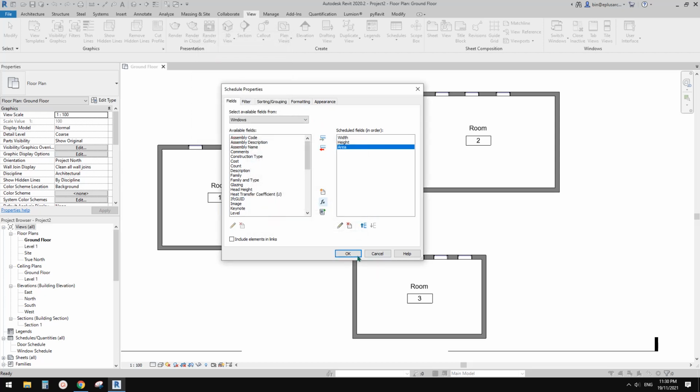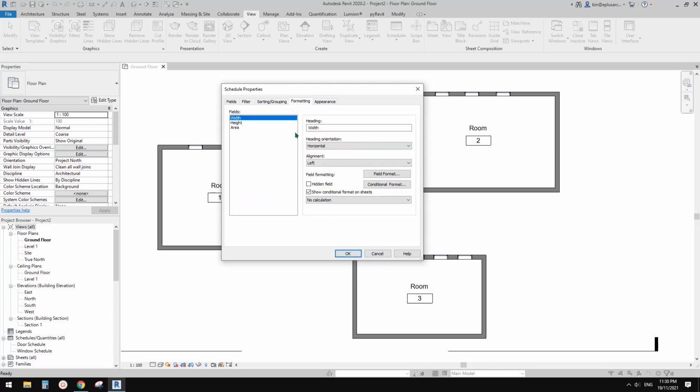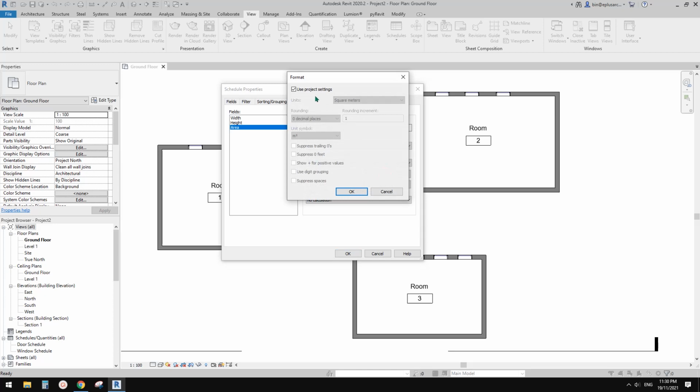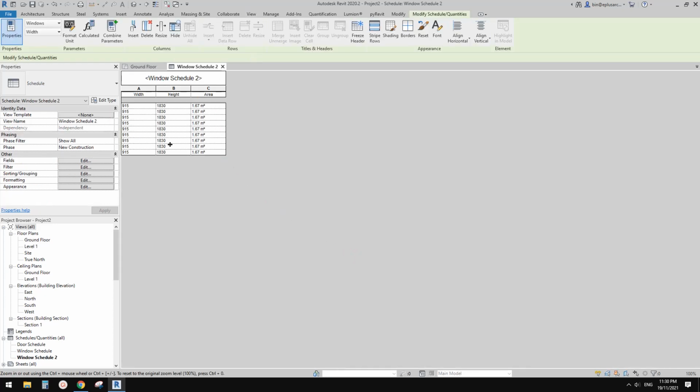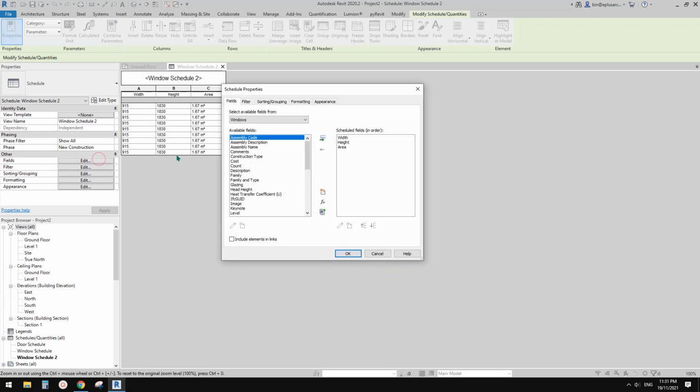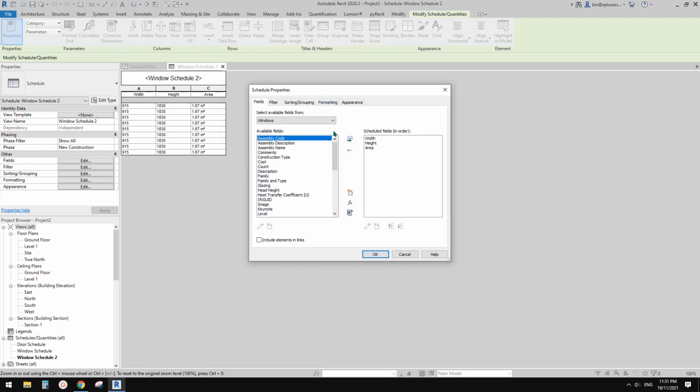Before we click OK, we need to go to Formatting, select this area, click on this field format, and uncheck this one. Square meter, that's fine. We just add a couple of decimal places. Click OK, OK, and now this is the window schedule: width, height, area. Now let's add the room area into this schedule.